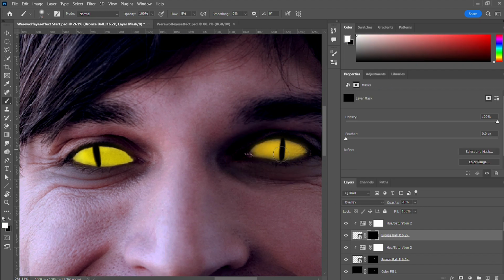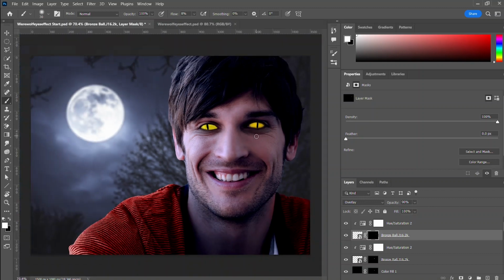Finally, I use the camera raw filter to add some final touches. Here's what I ended up with.